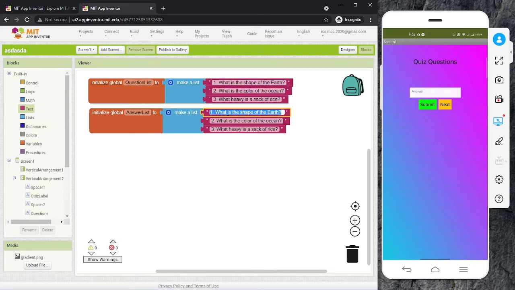Okay, so let's say for example, for question number 1, what is the shape of Earth? So, let's say sphere, no? Wala naman siguro sasagot dito na flat. Okay? For question number 2, let's say we'll be adding yung blue na answer. And for question number 3, let's say 50 kilos. Yung lagay natin na answer.